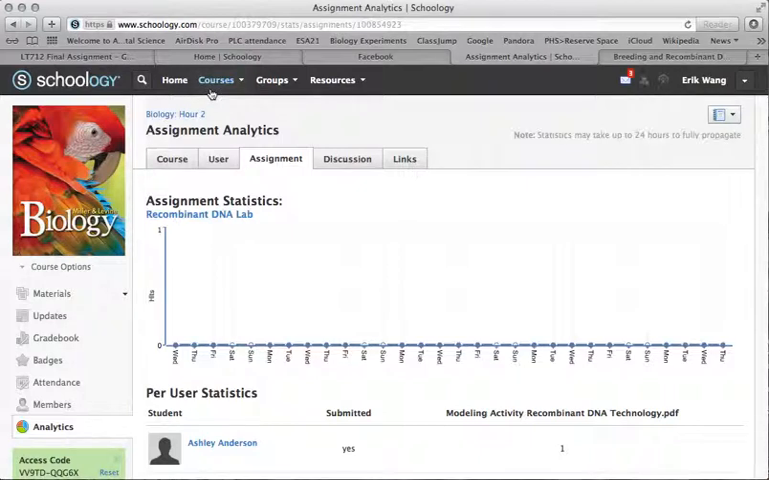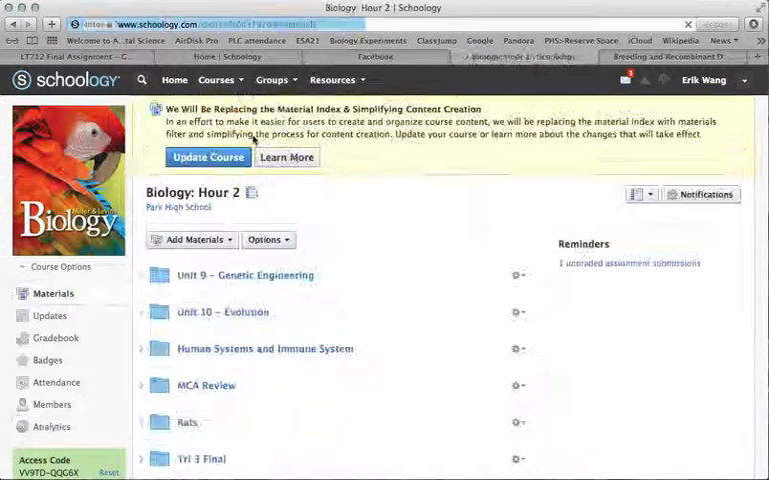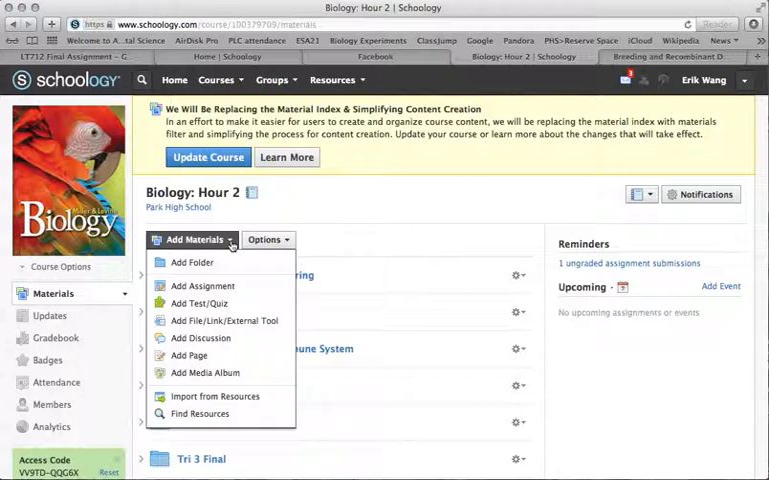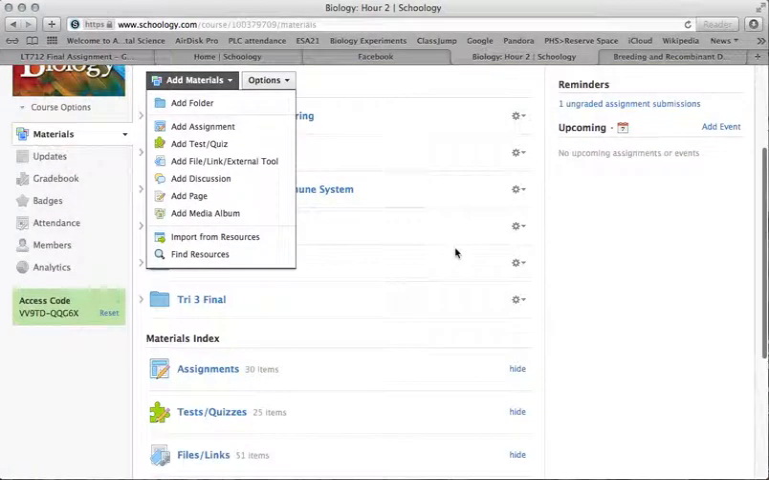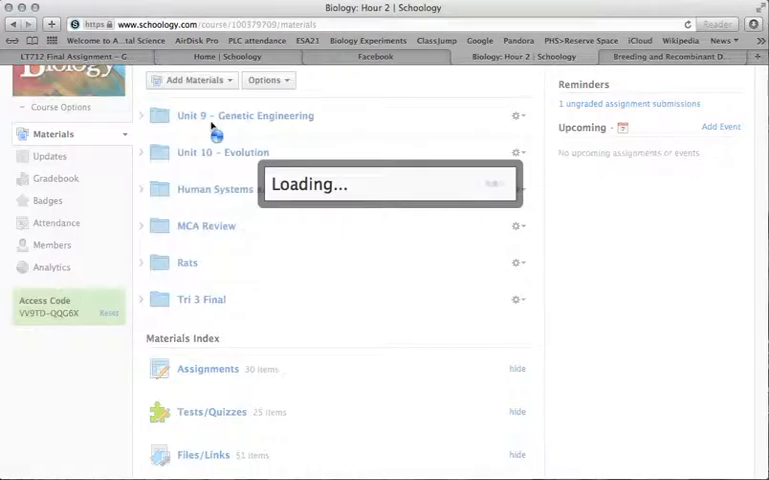All right. The next thing I want to do is go through some of the basic things you'll do with this. So go back to this course. First thing will be to create material. On the add materials, you can add a folder. For each unit, I add a folder. Done. Add assignment, okay, very simply.